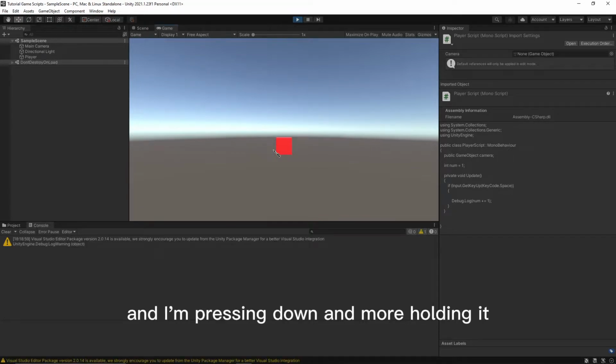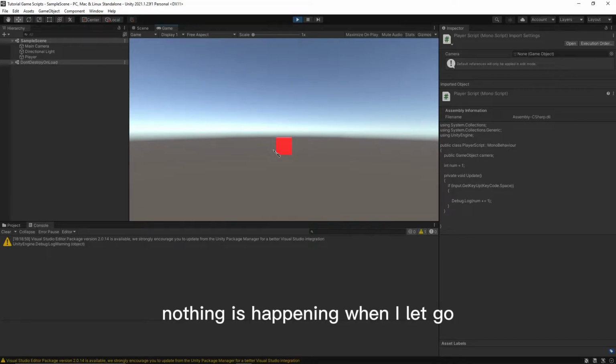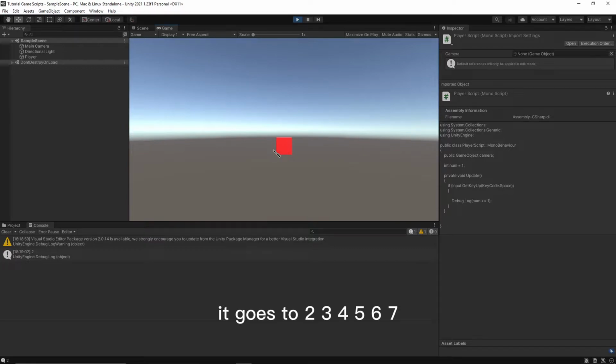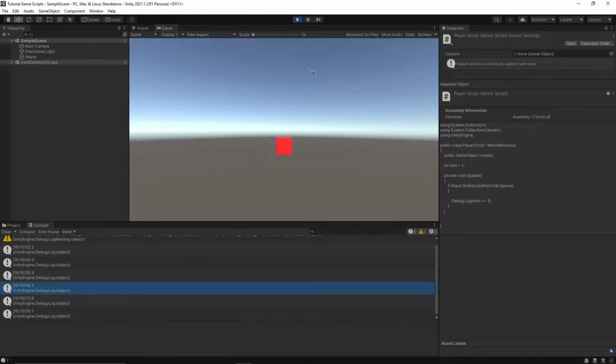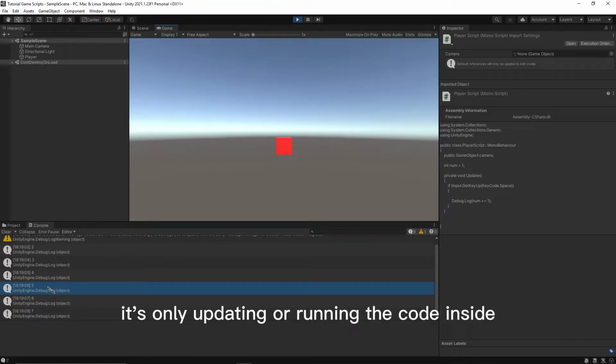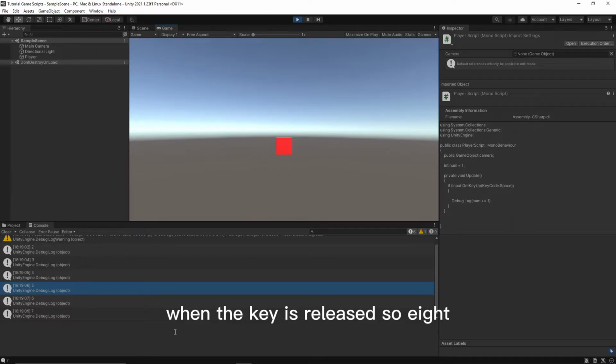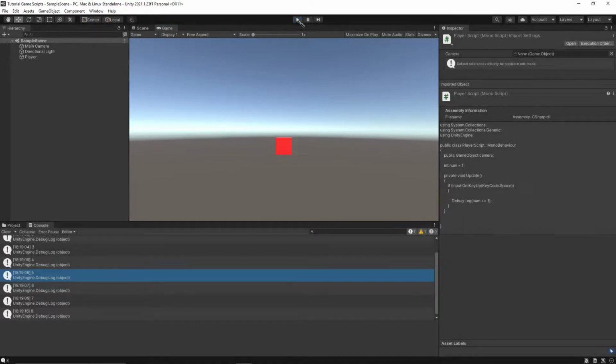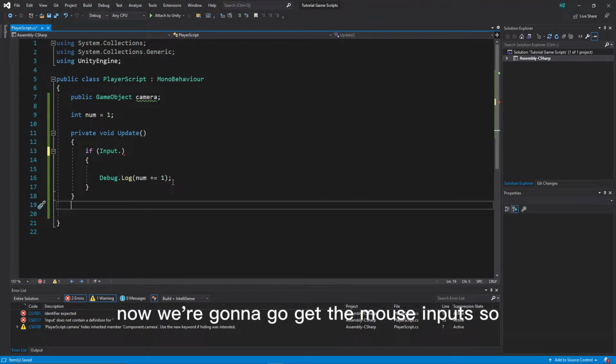And I'm pressing down and I'm holding it, nothing's happening. When I let go, it goes to 2, 3, 4, 5, 6, 7. It's only updating or running the code inside when the key is released. So 8. Now we're gonna go get the mouse inputs.